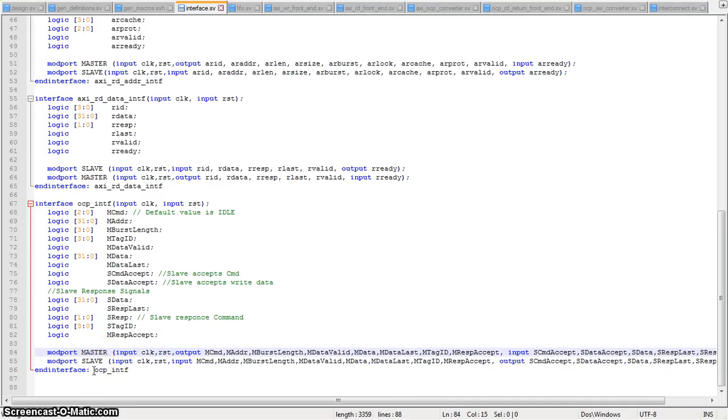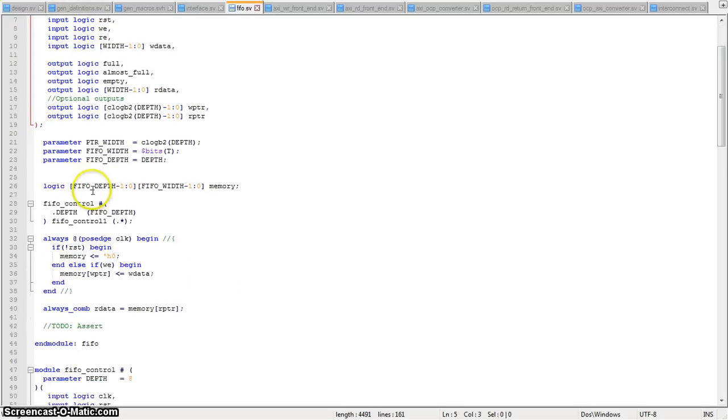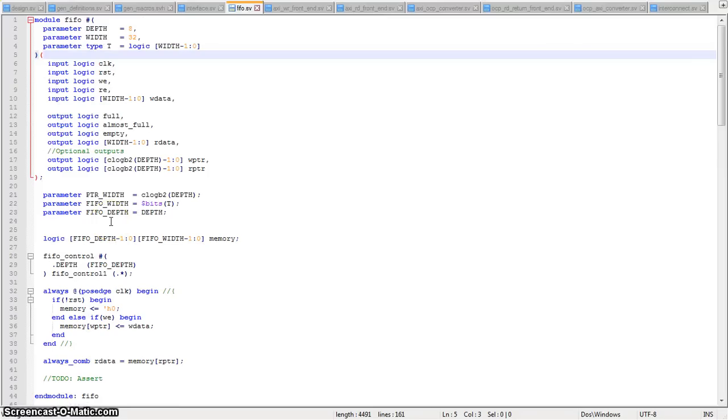The next file in the design is FIFO.sv, which is a FIFO module with parameterized depth and width. You also learned in the previous session how to write a FIFO, so this code is exactly the same here. In the next session, you will be going through the implementation details of the actual AXI write front end module.